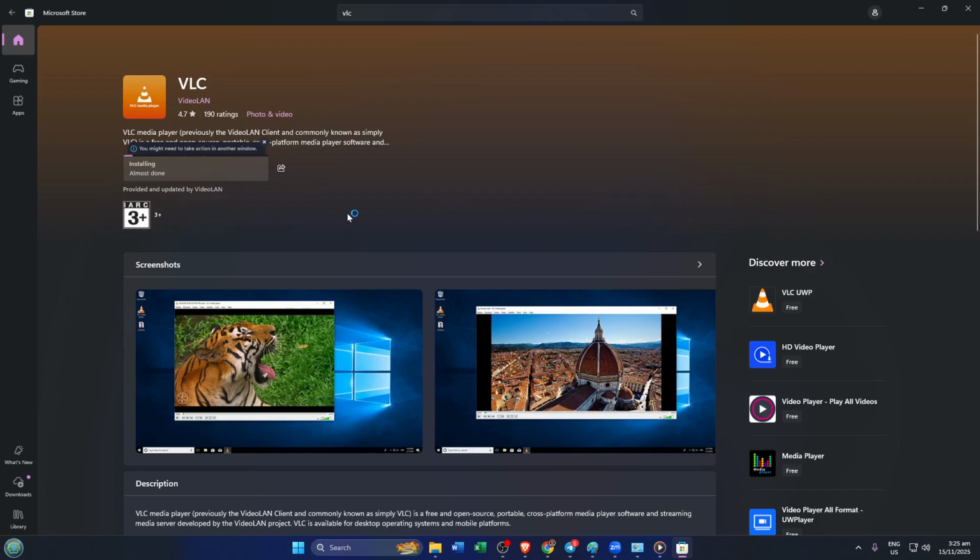Once the installation is complete, you have a couple of ways to launch VLC. Right there on the store page, you'll see an option to open or launch, which kicks things off immediately. Alternatively, you can always find VLC by going back to your Start menu and typing VLC in the search bar. It should pop right up, ready for you to start playing your favorite media files, whether it's music, movies, or even downloaded podcasts. And that's all there is to it.